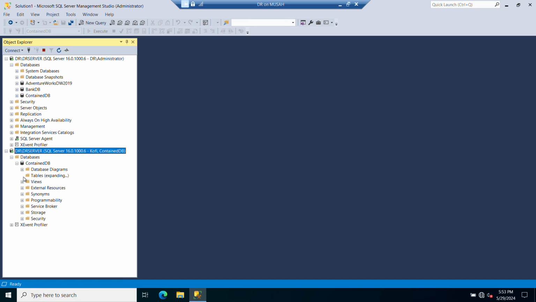So when you create your tables, you'll be able to access the table and everything, but does not have access to the server itself. So that's how you create a contained database.